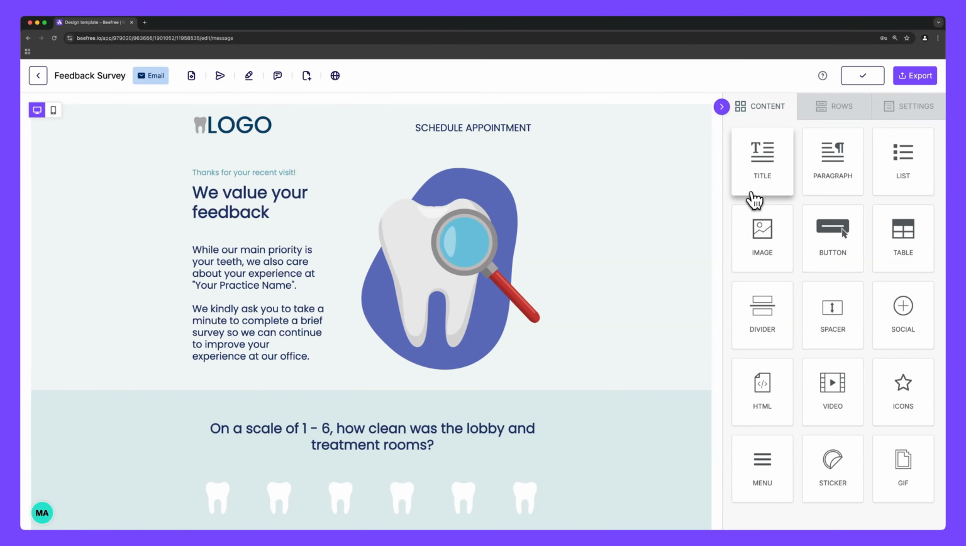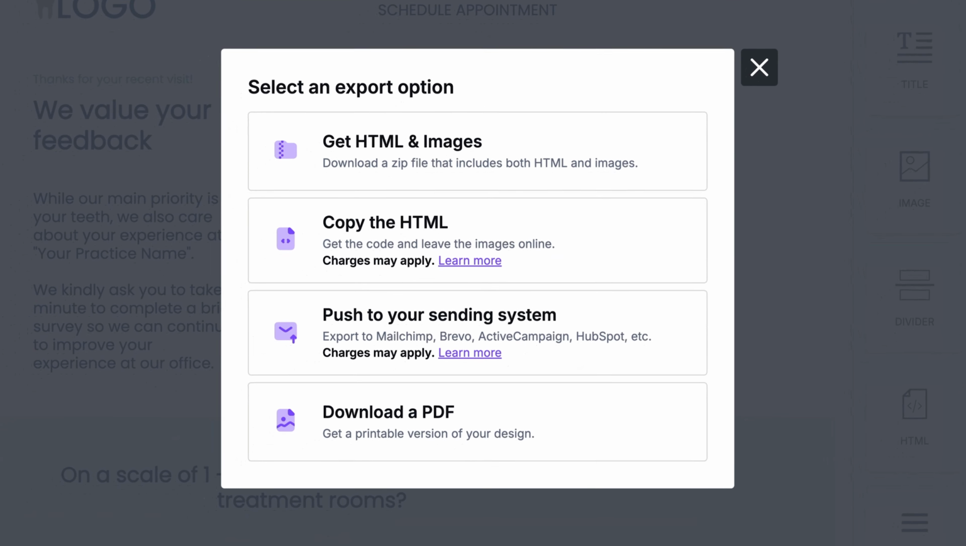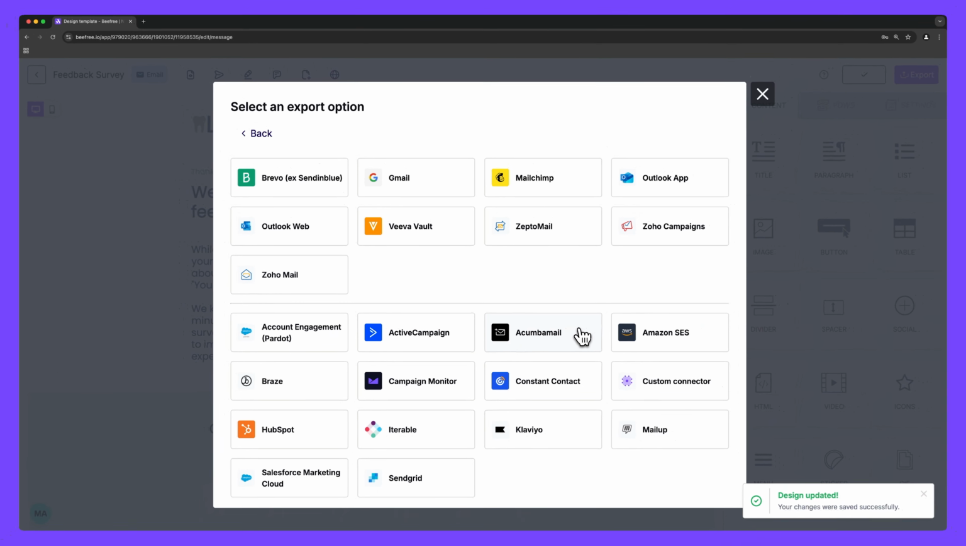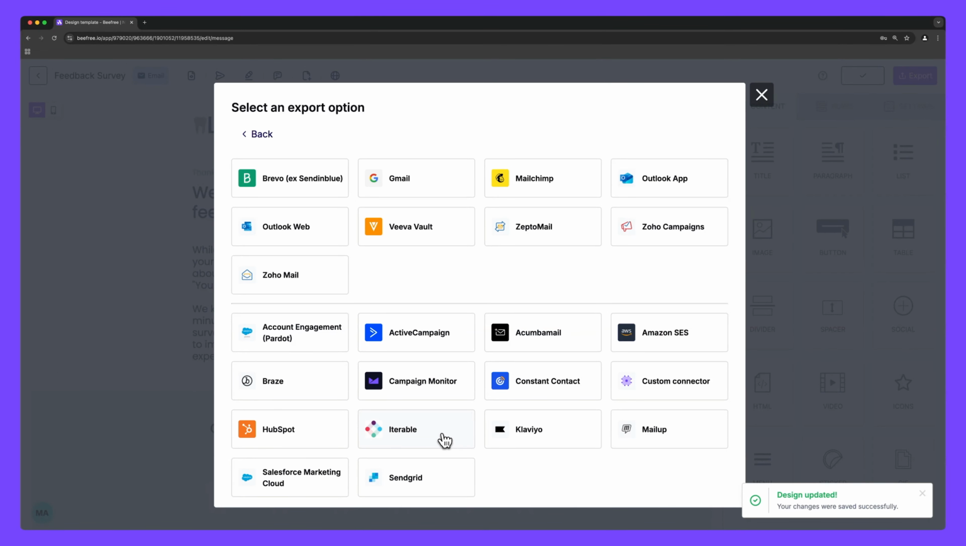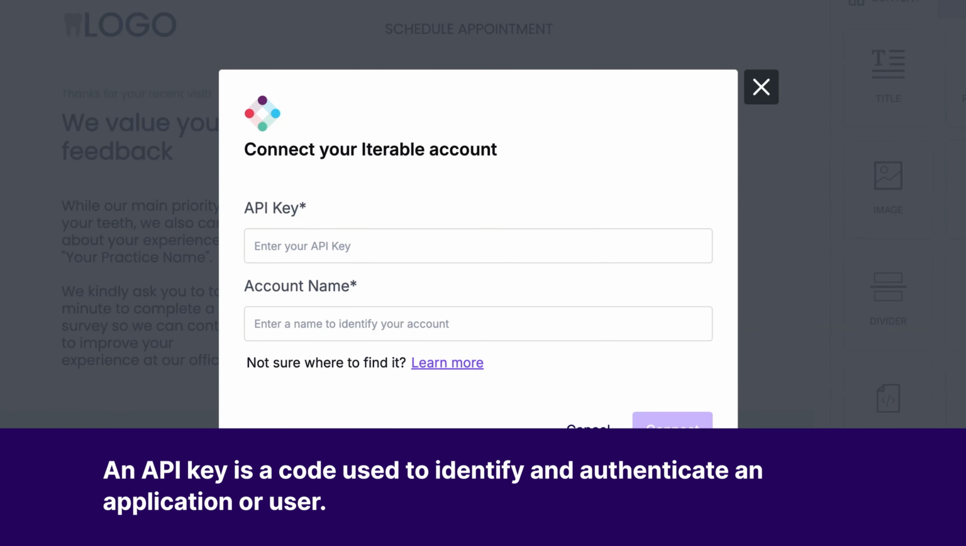When you're ready to send your email to Iterable, click Export in the top right corner. In the pop-up menu, click Push to your sending system, and then select Iterable. Next, you'll need to create and input your API key. An API key is a code used to identify and authenticate an application or user.